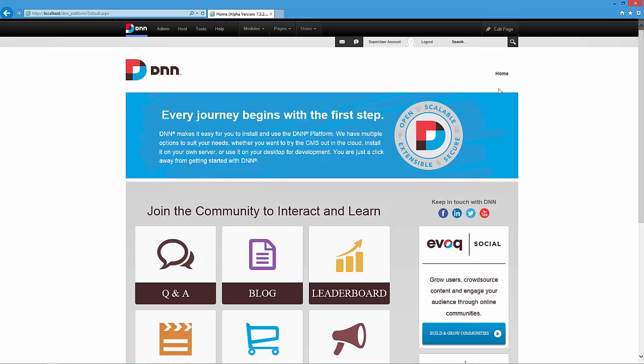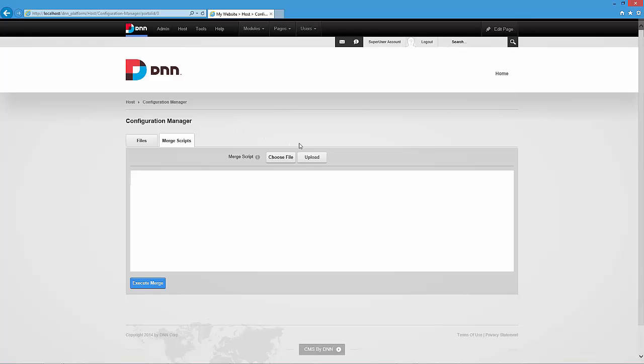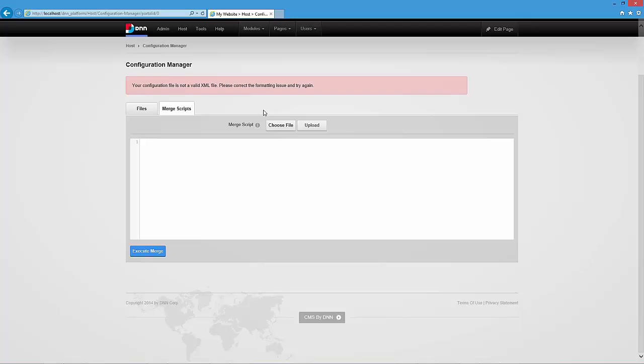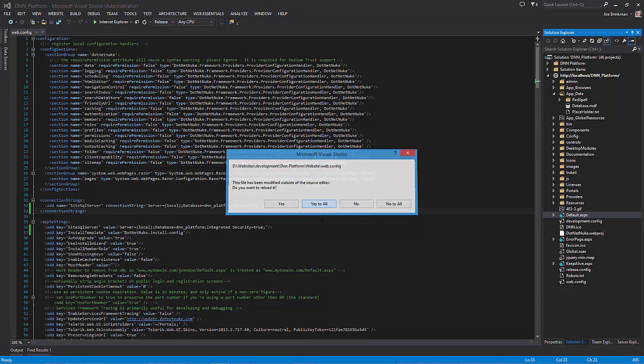Okay, we're now on the website and we're logged in and ready to take a look at the problem. If we go into the host area and into the configuration manager, on this merge scripts page, if I just click upload here, I'm going to get an error basically telling me that I didn't have a file selected. What I want to do is trap that and not allow this upload button to be clicked until I've actually chosen a file. So let's go back into my source code.